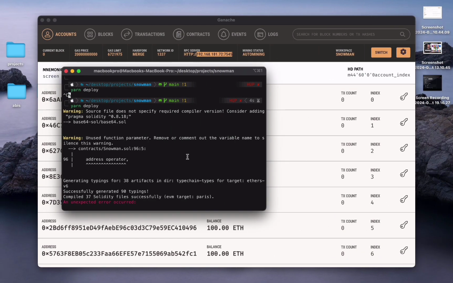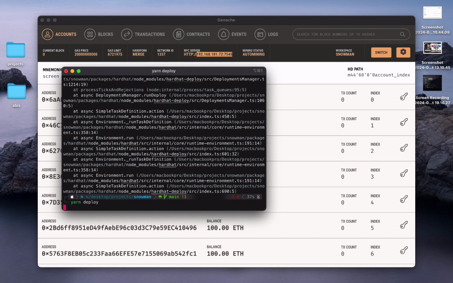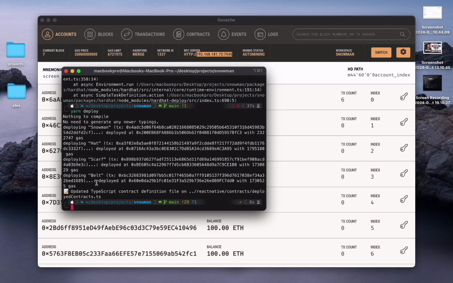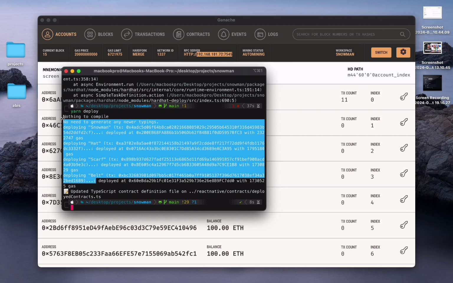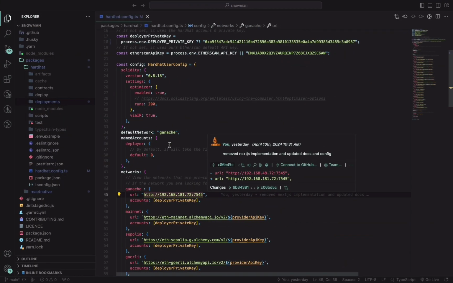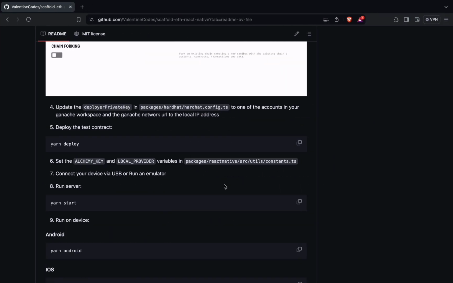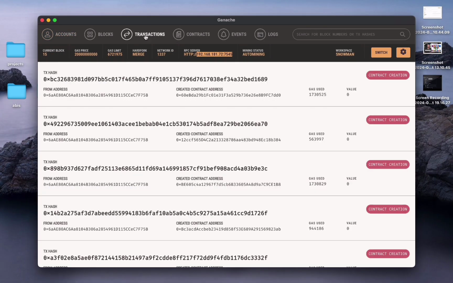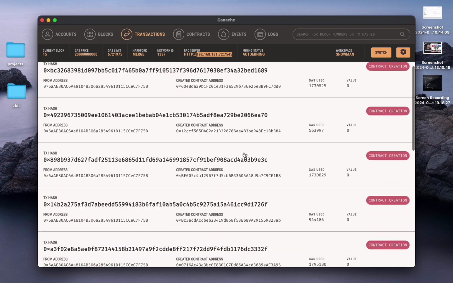So rest assured the contracts work on any network you're deployed to. So you see our contracts have been deployed and the front end has been set up with our deployed contracts. Here are the transactions on Ganache for our contract creation.